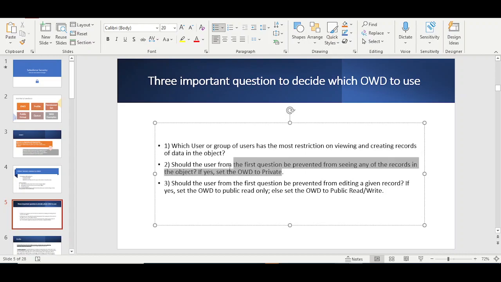If the answer is yes, then we set OWD to private. But if the answer is no, which means the user can see other persons' records, then the question is whether the user will have edit access to other owners' records. If the answer is no, then public read only. If the answer is yes, then public read write.